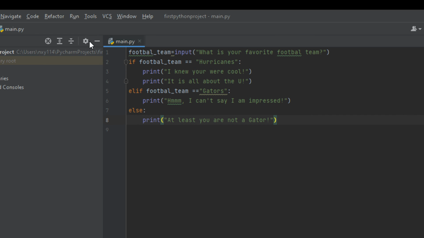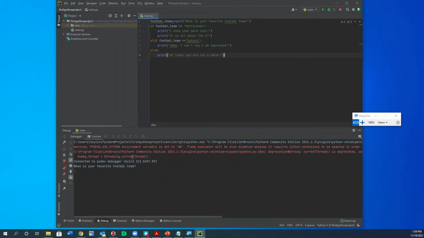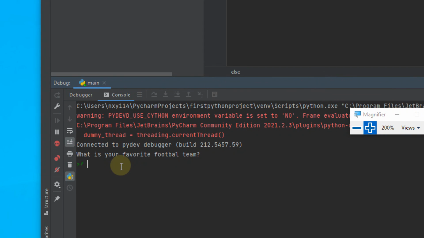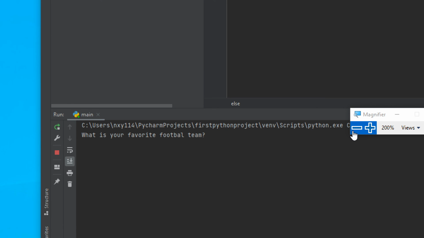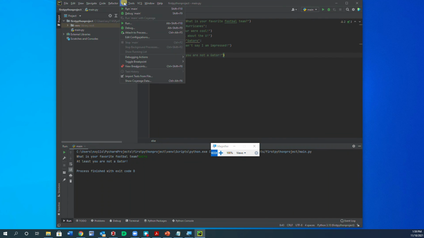And now let's run it to see what's going to happen. Okay, so it's going to ask basically what is your football team, and say, suppose I say Hurricane. Let me see what's the problem here. Type in Hurricanes, and then you see that it says, I knew you were cool, it's all about the you. Now, if I run it again and give it another response, and let's say it's Gators, I had a typo here, sorry, I have to run it again.